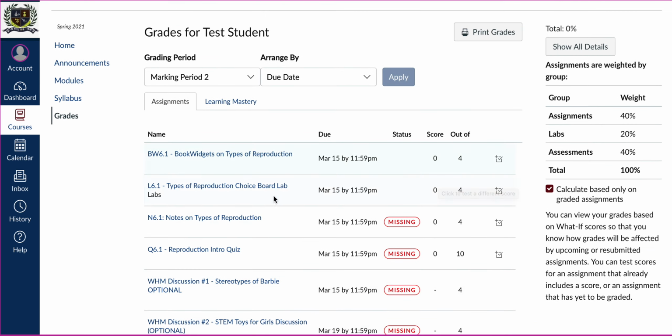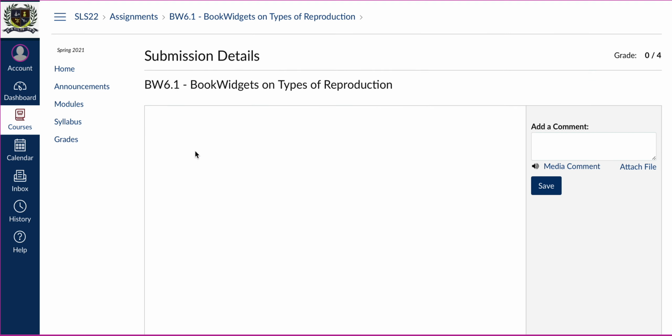So if I'm a student and I haven't done anything in marking period 2, I want to start at the very beginning. So I'm going to start at this first assignment. When I click on it, it goes to the submission details page. Now this isn't the assignment, this is just whatever I would have submitted. And it says no preview available, so that doesn't really help me complete the assignment.